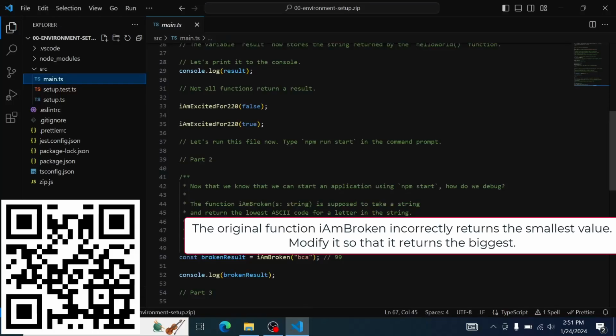Okay, welcome to the next part of the video. Here we're going to discuss using the debugger. Then we're going to talk about writing our own code. And finally, we're going to end up with writing and debugging tests.